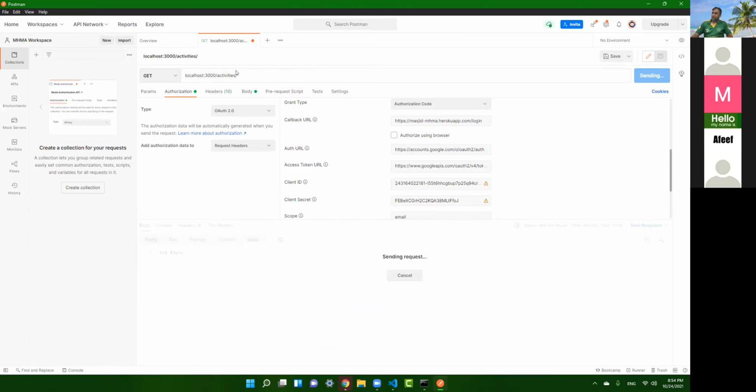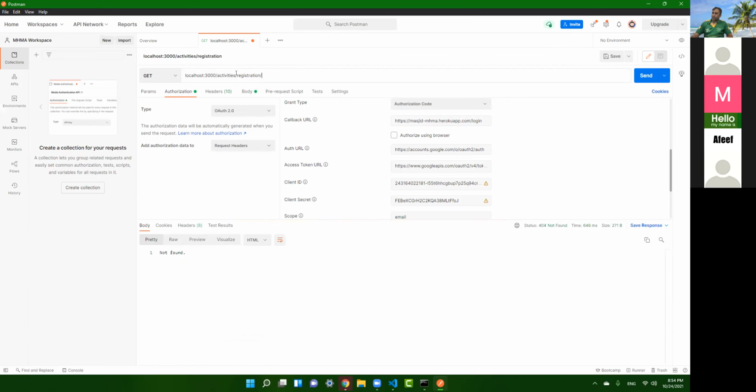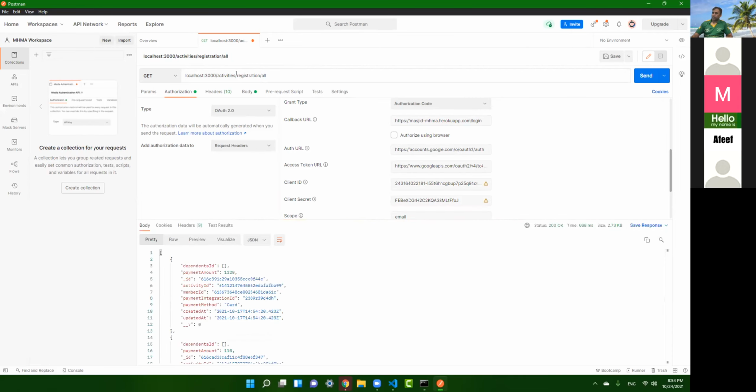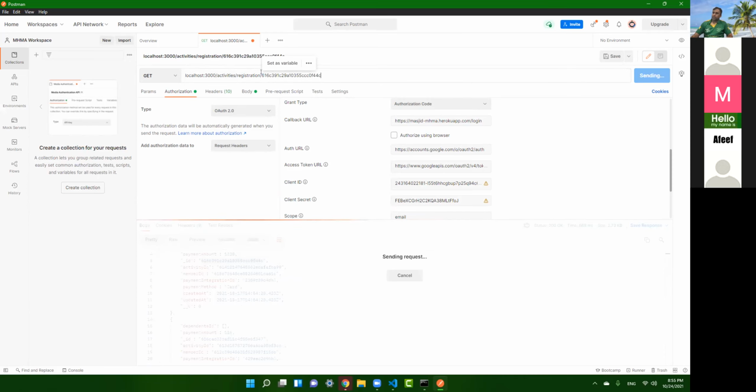Afif, this was /all. You have to first pull up activity/all. I keep forgetting that /all. Activity/registration/all. Oh yeah, okay. You are getting the registration info, right? Yeah, so activity/registration/members/all, and then here you go, you get your dependent ID, your members who are registered for it. Then you can fetch the ID from there and enter it here.